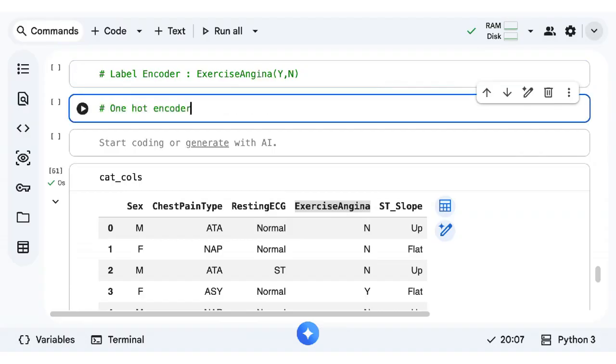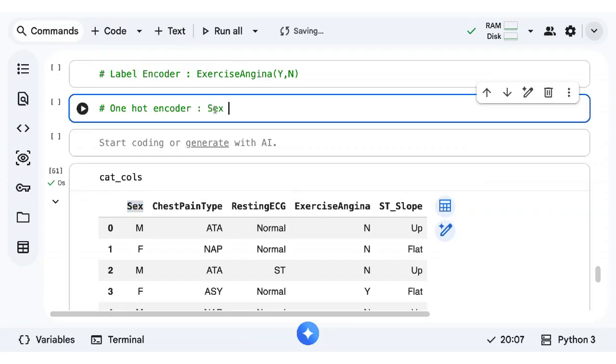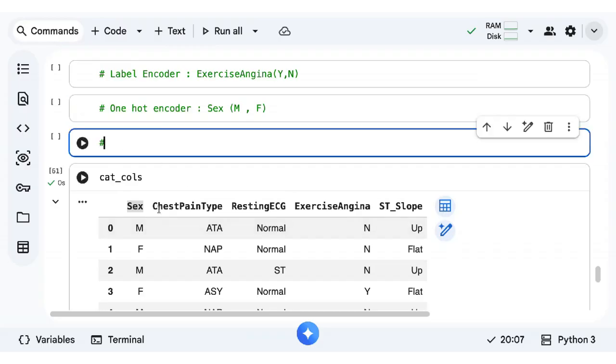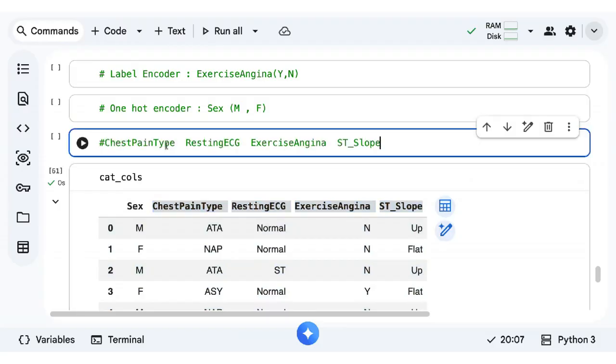Coming to one hot. For which one do I have to use a one hot encoder? Where equal importance should be given. Male and female. Okay. And for the remaining three: chest pain type, resting ECG, ST slope.